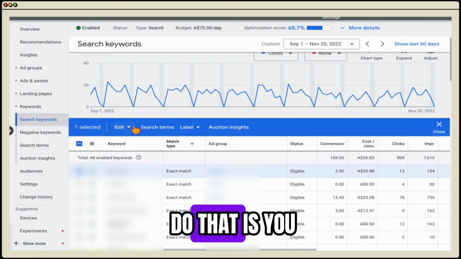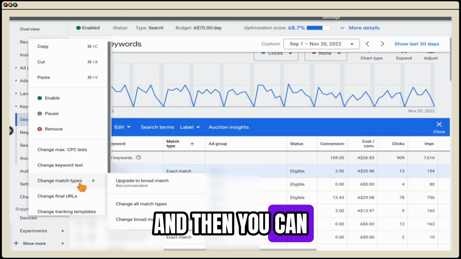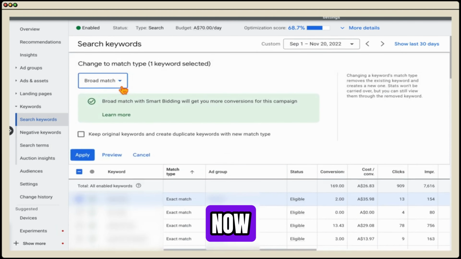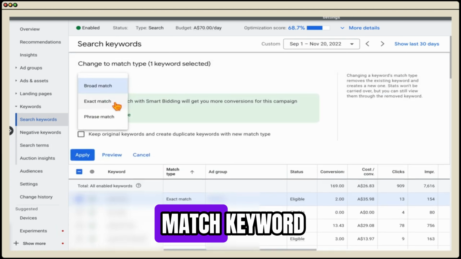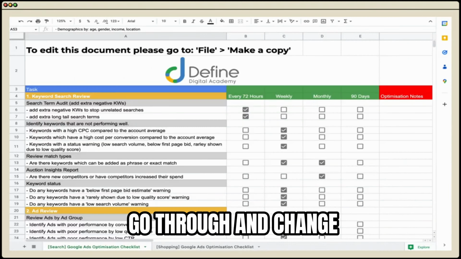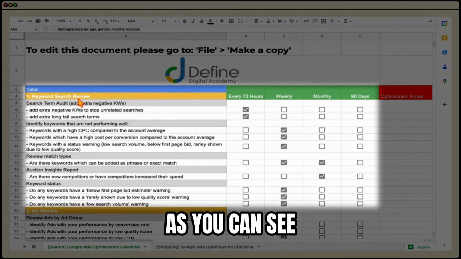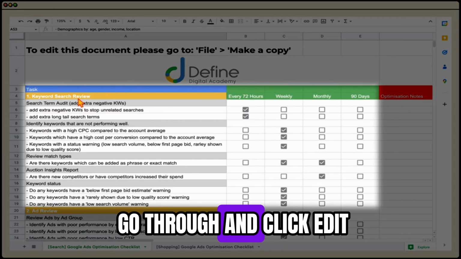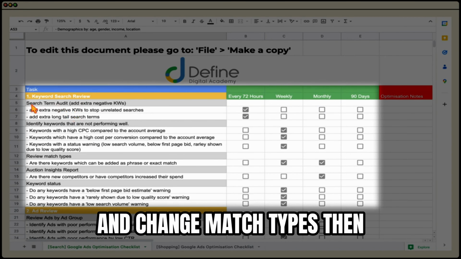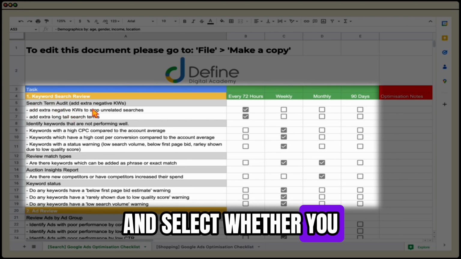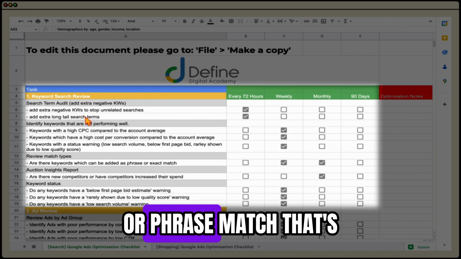The way that you do that is you click Add Keyword, and then you can add them in through there. Now, they will be added directly as a broad match keyword. If you want to go through and change any of these, as you can see, you just need to go through and click Edit and change match types. Then you can go through and select whether you want to add it as an exact match or phrase match.